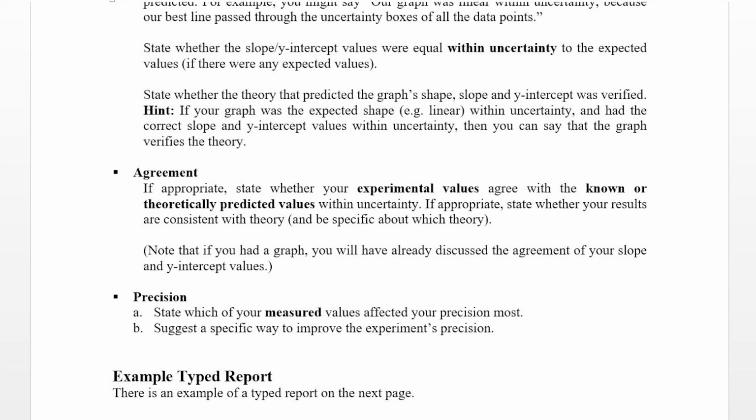So what you'll start with instead is discussing the agreement of your values. So do these 2 numbers agree within their limits of uncertainty? In the case of the acceleration on an incline experiment, you would be comparing your 1 measured acceleration value to the 4 theoretically calculated acceleration values. So you'd have 4 different statements here where you'd say this experimental value did agree within its limits of uncertainty with the measured value. This next one did not agree within its limits of uncertainty, and so on. So the agreement section is simply stating whether your values agreed with the predicted values within their limits of uncertainty.